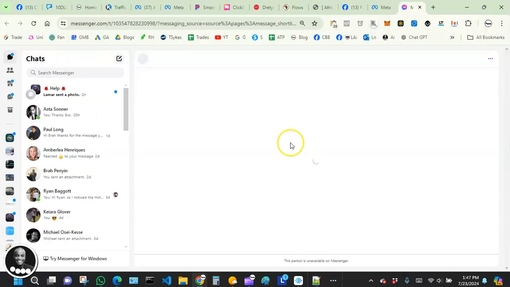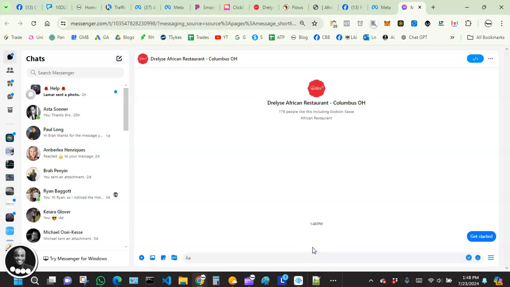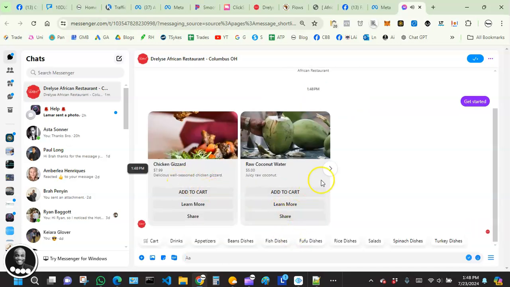Let's say they're coming through Facebook ads, okay? So this is what they're going to see, right? This is what the customer will see. It shows the business page right here, and then it shows get started right here. So as soon as they click this, now your bot will deploy and will show them the welcome message. There you go. See that right here? Okay, so that's why I use that link.